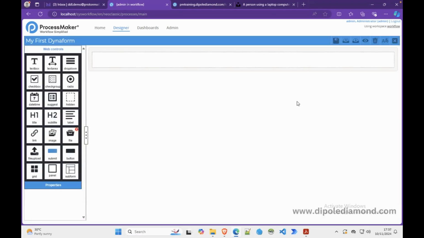Web controls allow users of our process to interact with our form. And remember, we've already talked about the web controls toolbox, and that for us to be able to create or structure our Dynaform that users will use, we need to drag web controls into the form and then define or configure the properties of said web controls.